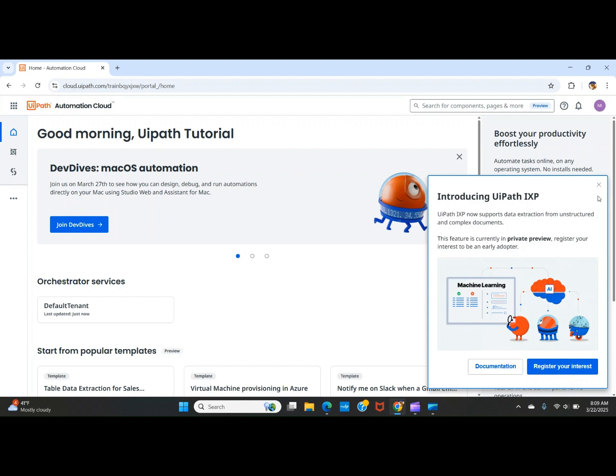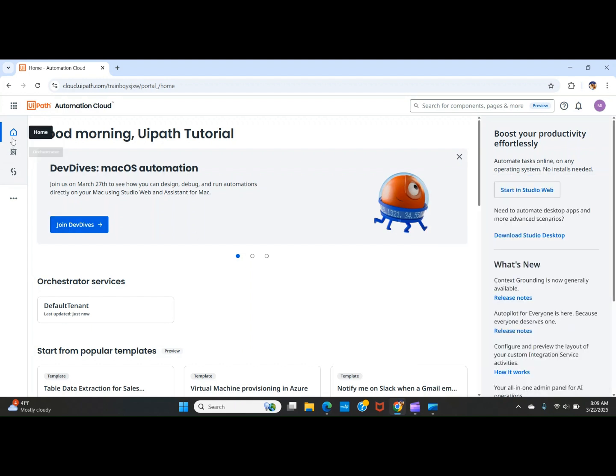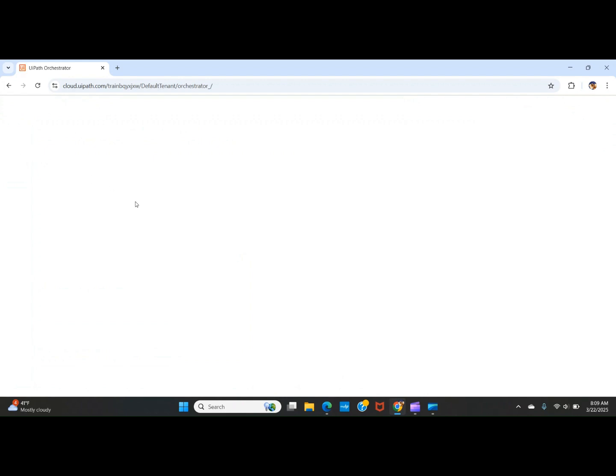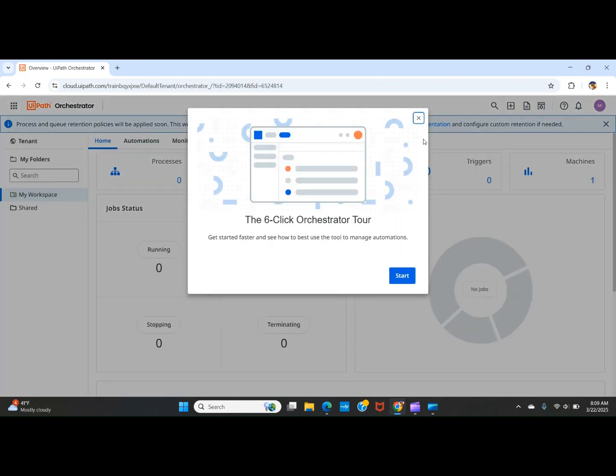So I'm going to close this window and then click Home tab. And if you click on the Orchestrator, this is the most important piece in UiPath Cloud.